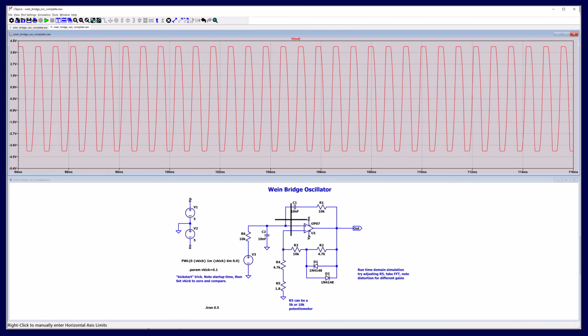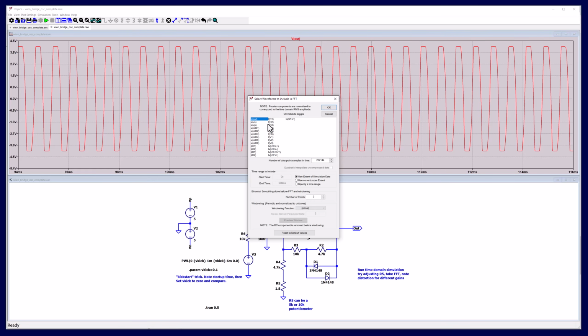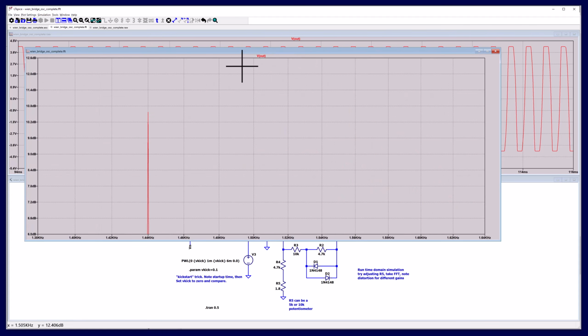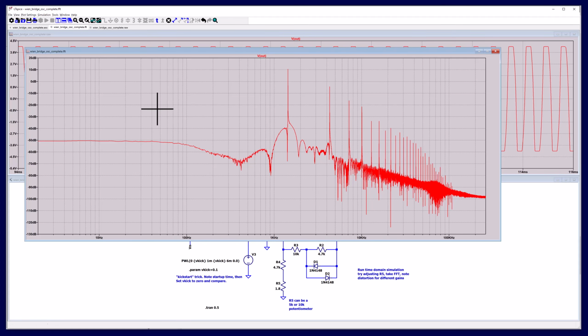Let's actually quantify that distortion here. So in LTspice, you can go View FFT. And I'm going to take the FFT, the Fourier transform of V out, and let's run this. And here's my output spectrum. So here's my fundamental tone at about plus 10 dB with respect to volts.